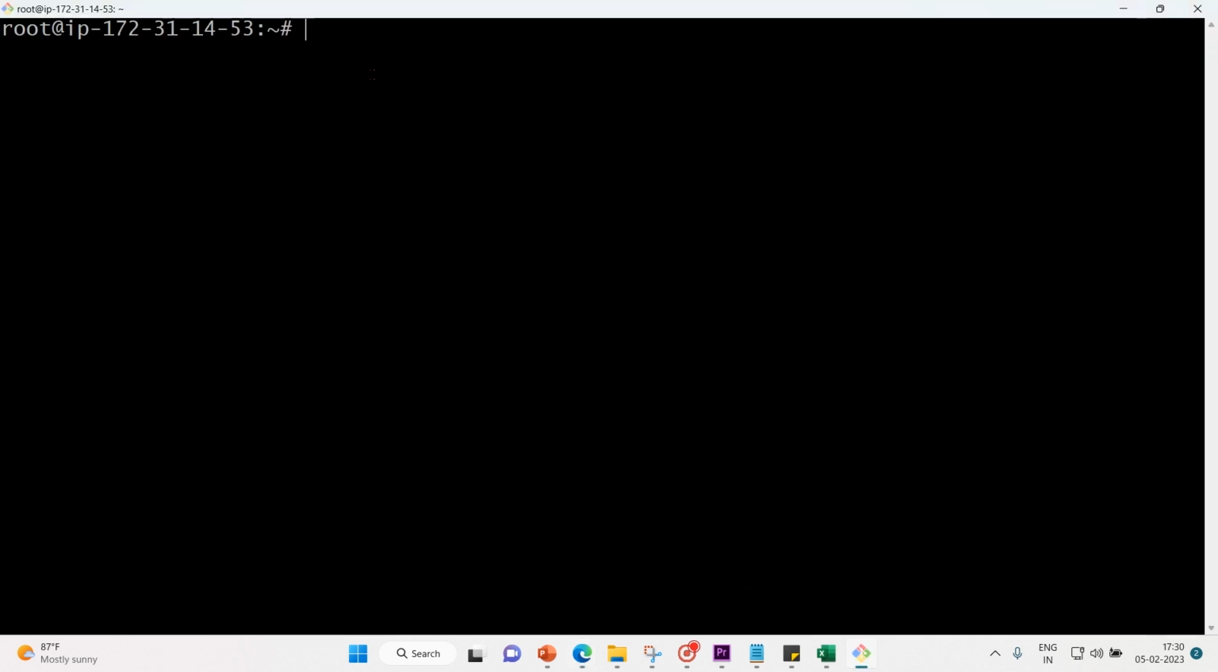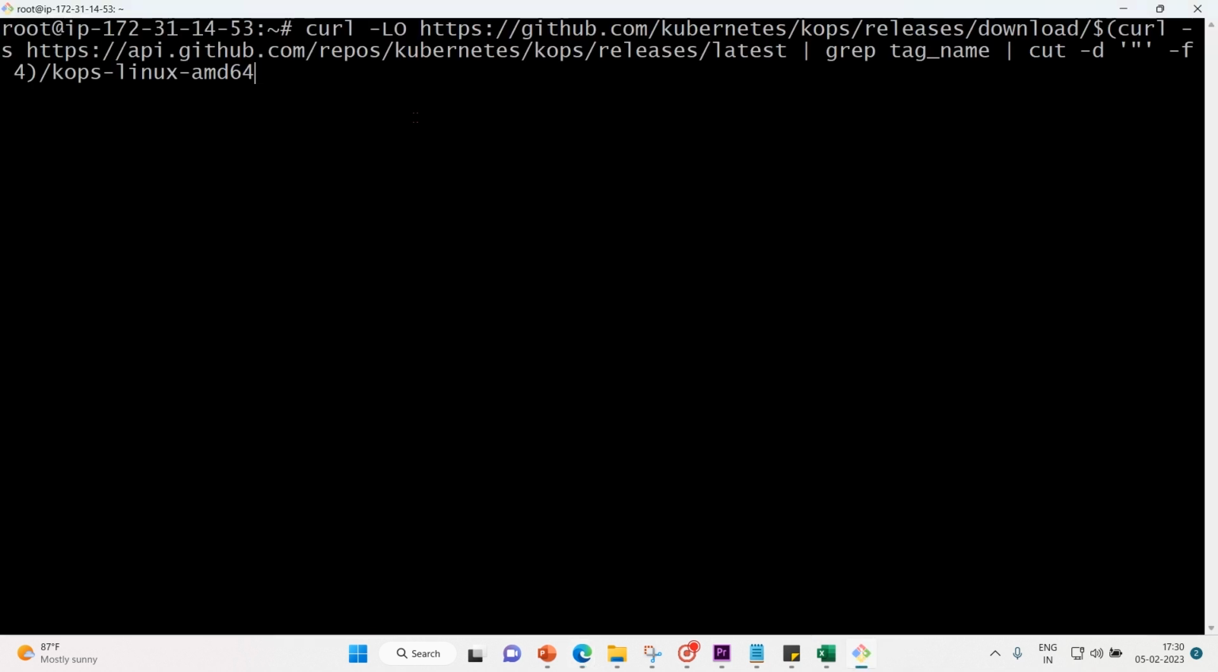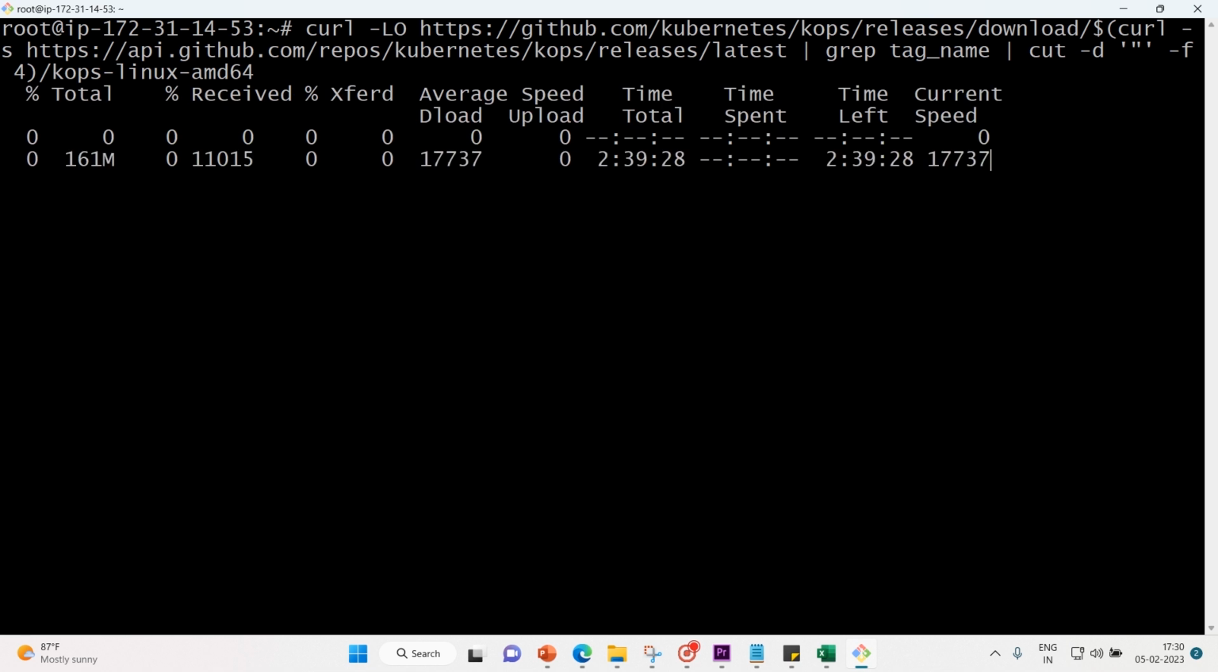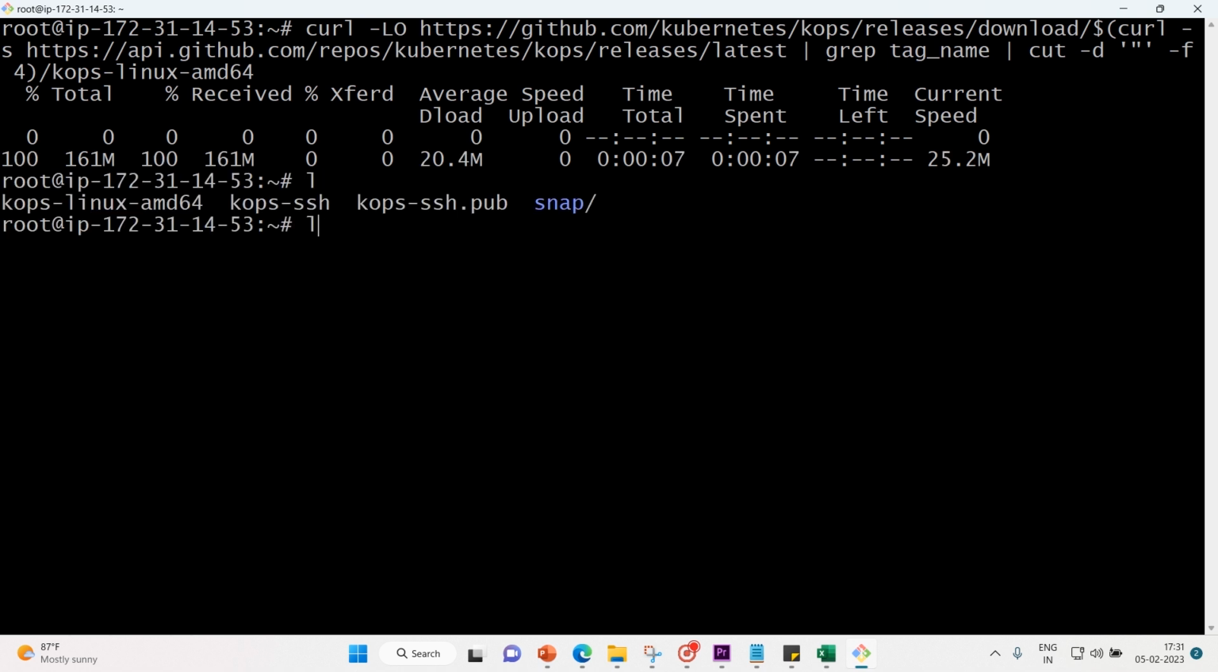So again, let me do curl for the binary file of kops AMD64, and let me do ls. Yes, here you should see kops Linux AMD64. The kops Linux AMD64 binary file is absolutely visible.